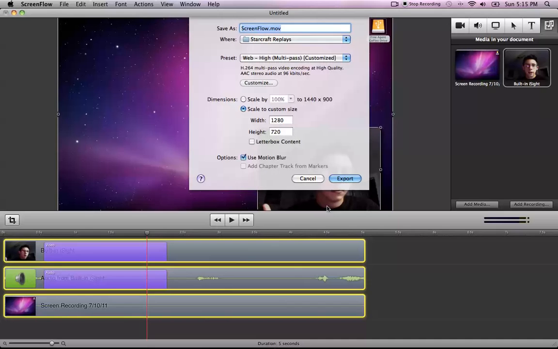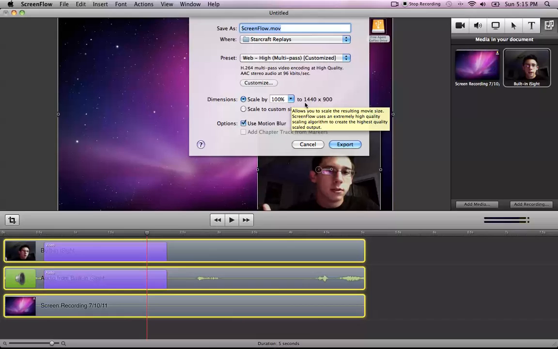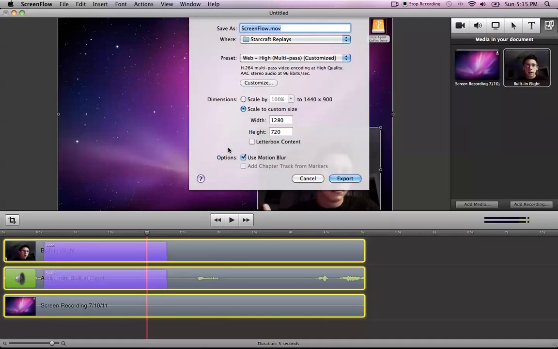And then instead of having it full, which is 1440 by 900, which is the size of my screen that I'm rocking right now, I can scale it to a custom size, which is 720 by 1280, which is exactly what I need since I set the compression up here to that exact same thing. And then, if you have a video with a lot of action, my friend and I cast a lot of StarCraft games, and there is a lot of action and a lot of motion in those, so we always have to have the Use Motion Blur checked.